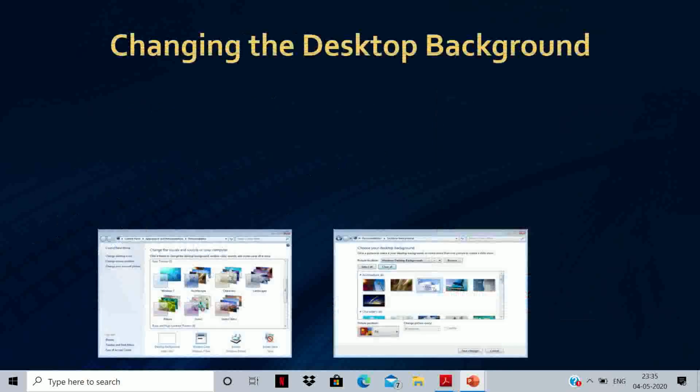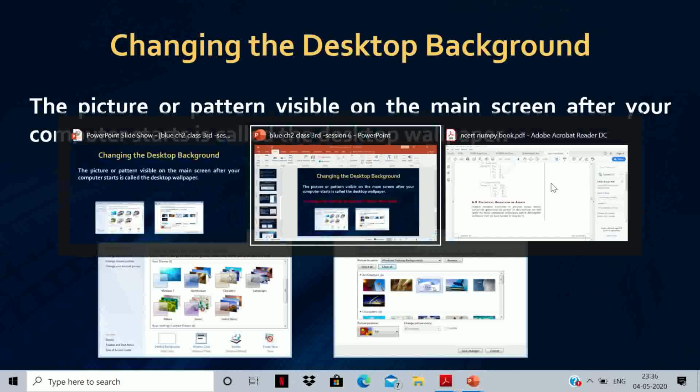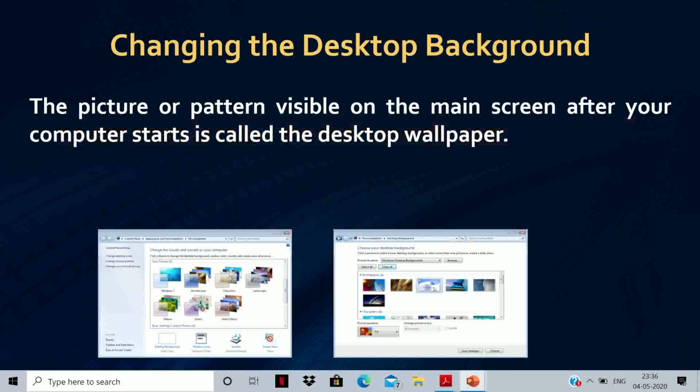Okay, then coming to the next topic, that is changing the desktop background. First of all, what is it called? The picture or pattern visible on the main screen after you start the computer is called desktop wallpaper. Many times you have seen that. Okay, that is called wallpaper.